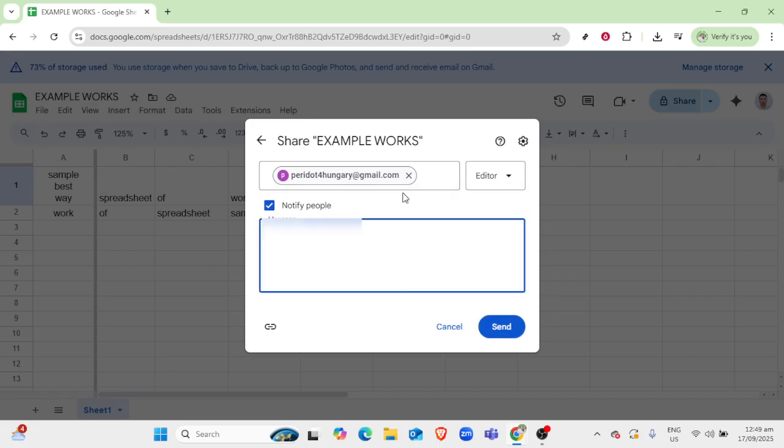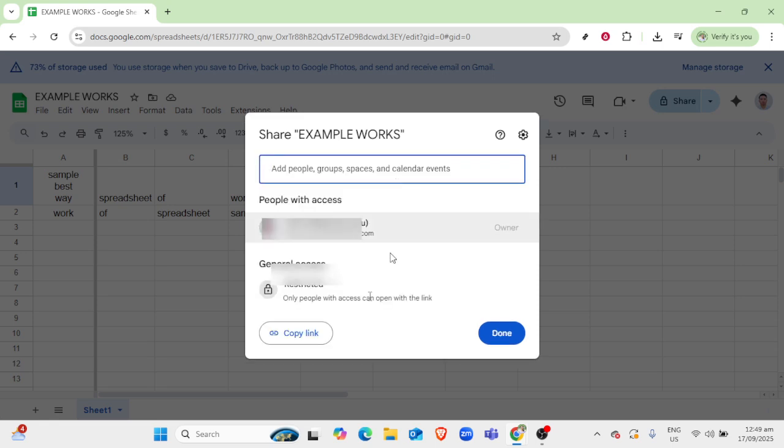Additionally, if multiple people are editing the spreadsheet at the same time, you'll see their icons appear near the top right. Click on any person's icon to jump to where they're currently working in the document. This real-time collaboration feature is particularly useful during team meetings or brainstorming sessions.